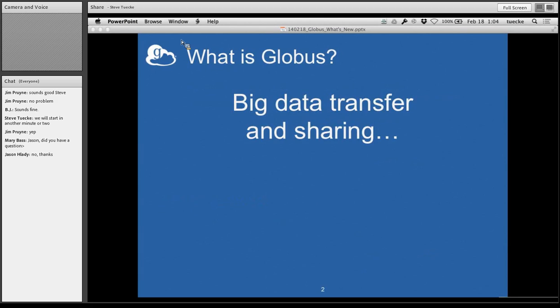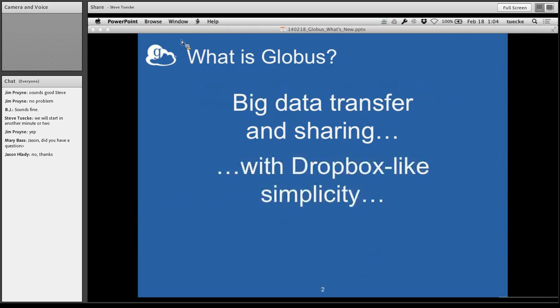But the number one feature request we kept getting was, how do I share my big data with my colleagues? So that's one of the big new features we'll show today that's now part of the service. Our goal is to do this with Dropbox-like simplicity. As an end user, I should be able to do this myself, without everyone having to get common accounts on the same Unix file systems and all that.